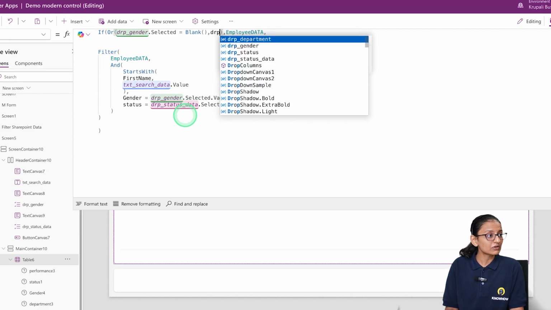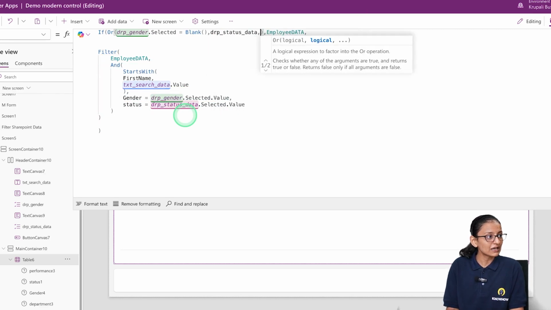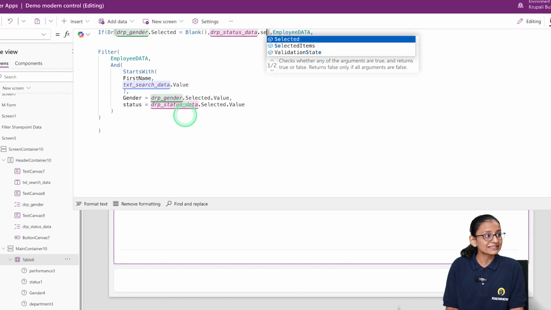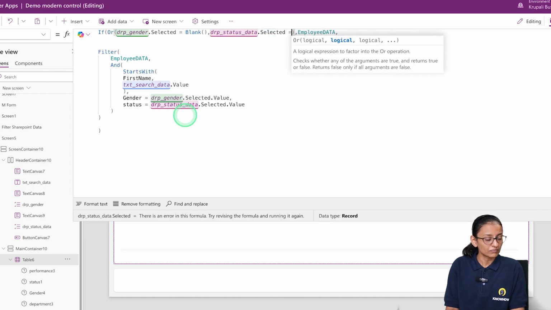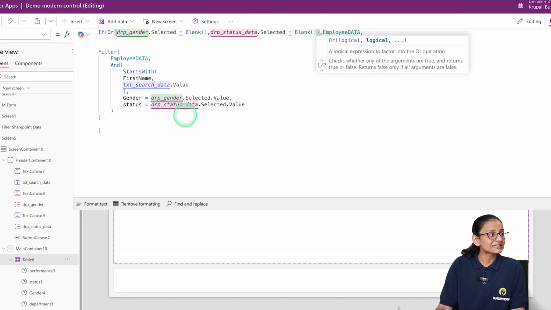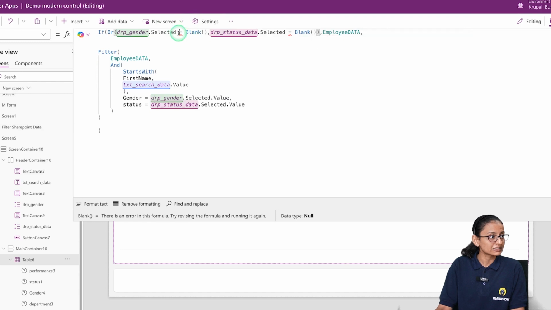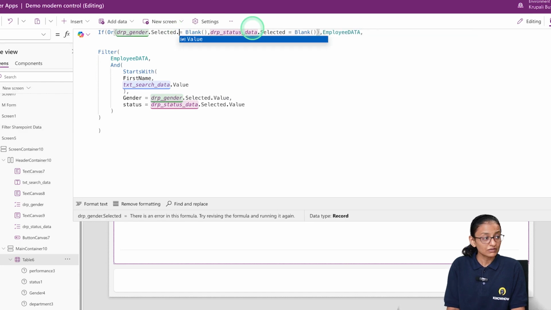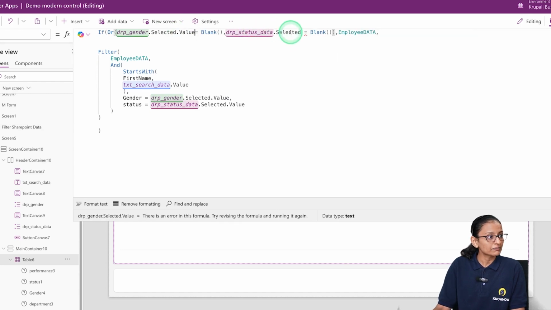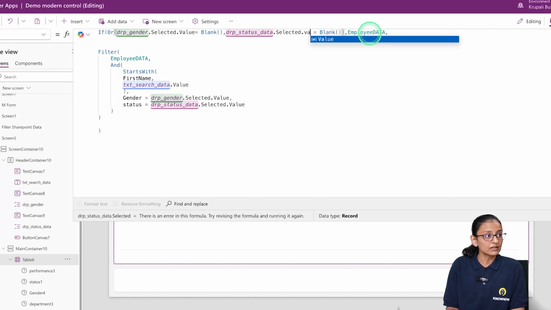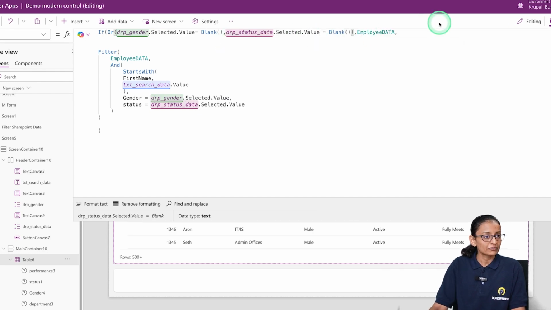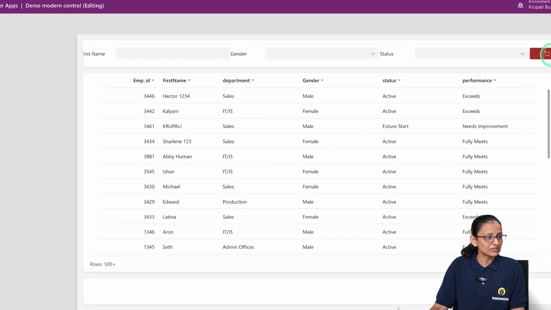So let me write DRP status data dot selected equal to blank, or you can say selected value, not only selected, but selected value dot blank. Then it will display properly. Now let's save it and run it. Let me reset everything. Now let's say if nothing is selected, then it will display according to that.